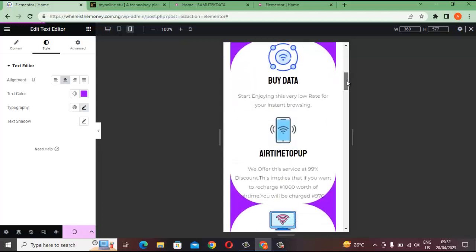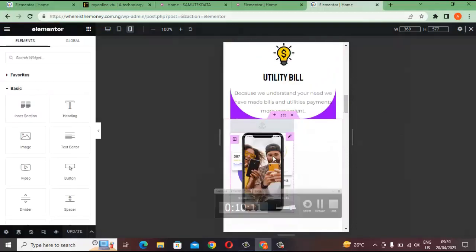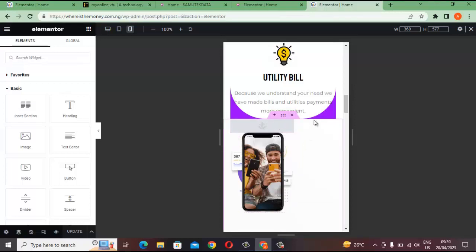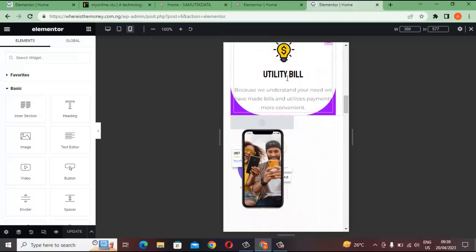So can you see our background there now? Can you see it is more beautiful? Can you see it? So this image here, we want to increase the size. It is too small at the mobile view side. So let's increase the size.